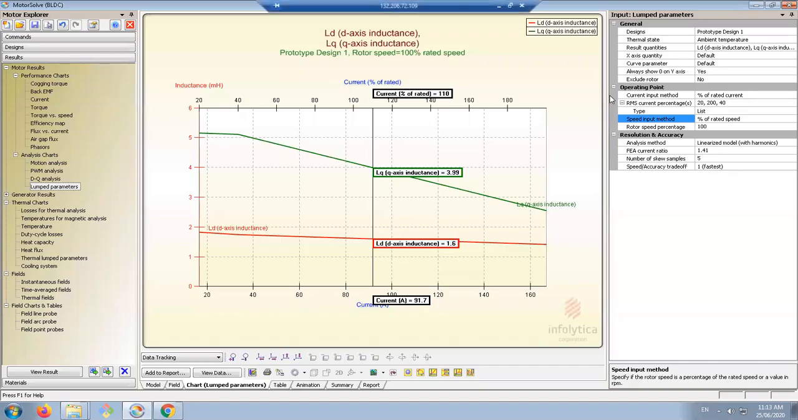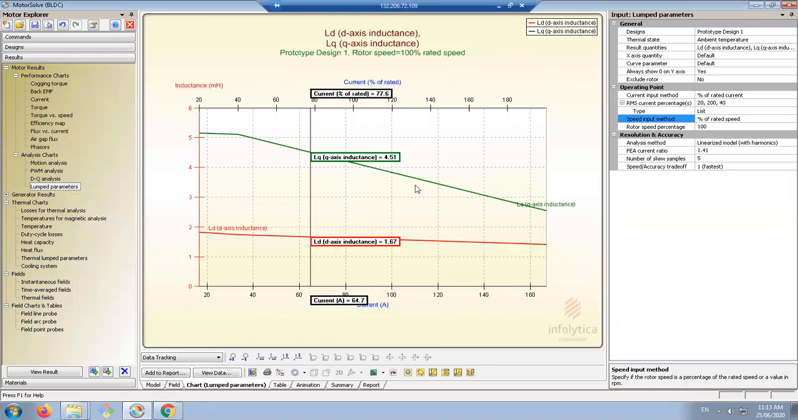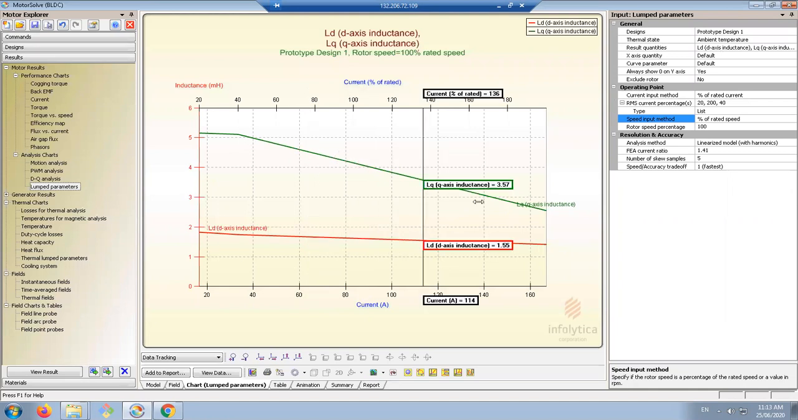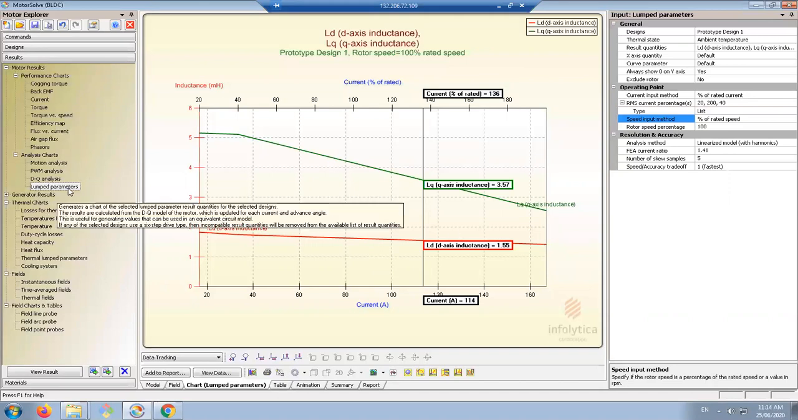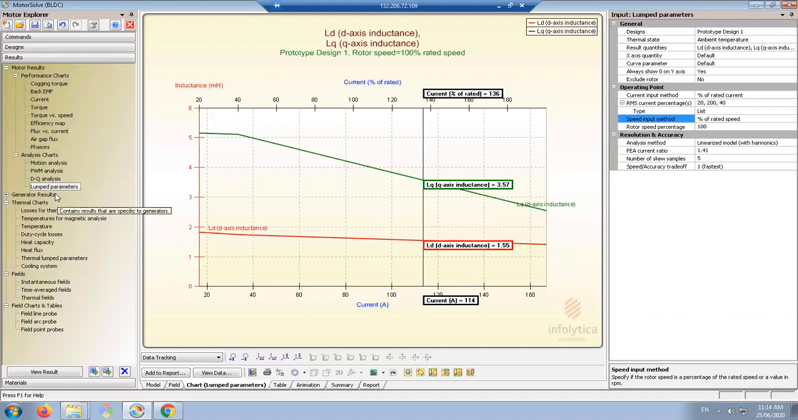However, MotorSolve only gives you, under this panel, the decoupled values. You have LD and LQ. LD, the red one, LQ, the green one. And as you can see, by increasing the current level, which is on the x-axis, the inductances will reduce, meaning that the saturation increases in the motor. That's one of the points that you need to be careful about during the design process.